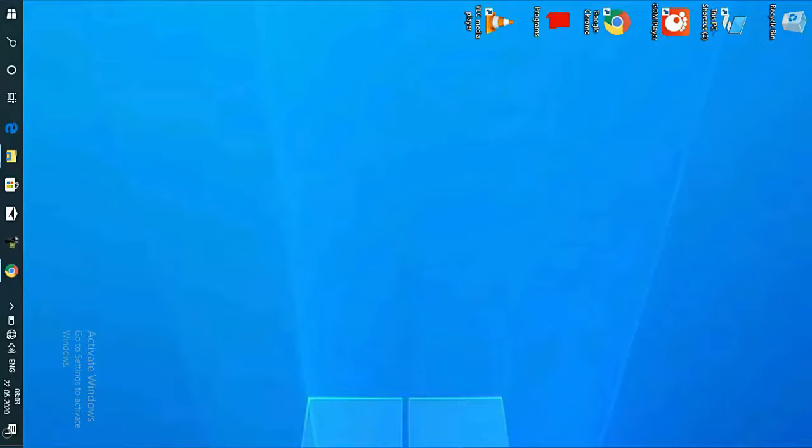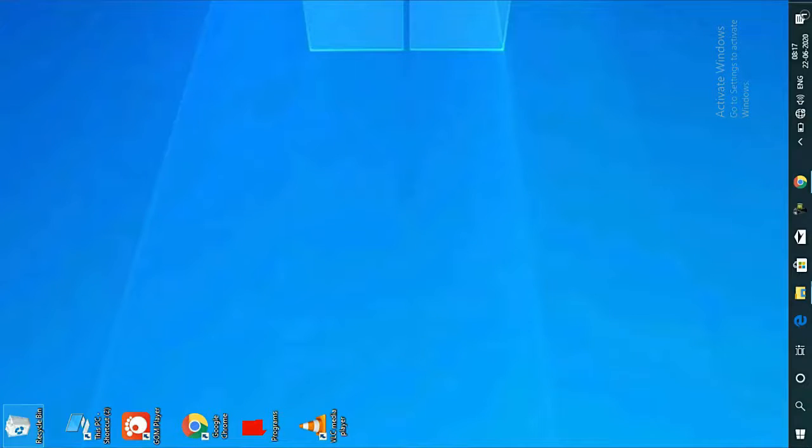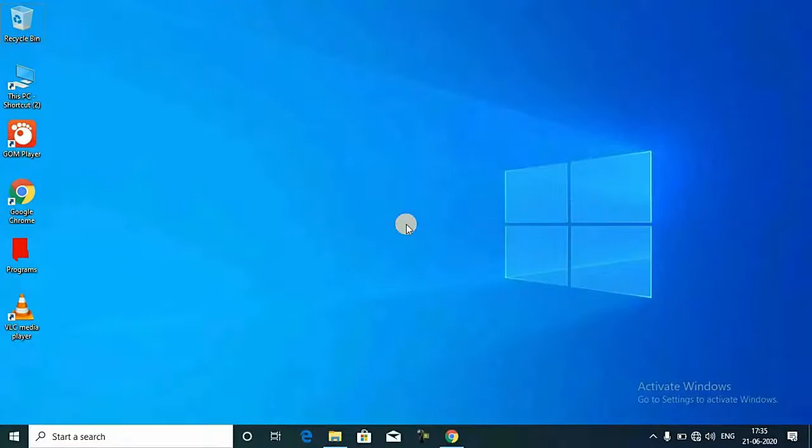Now I am pressing Control plus Alt plus down arrow key. Now Control plus Alt plus left arrow key. And to get the normal screen, press Control plus Alt plus the up arrow key. Just learn it for fun and surprise your friends.